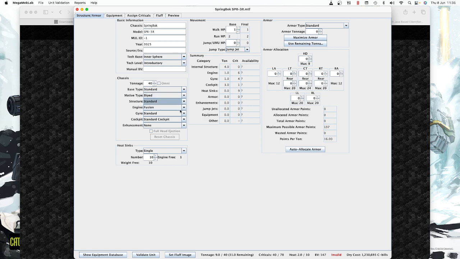And engine, there's only one option at the moment because we're just choosing fusion. Actually, it probably gives you other options, doesn't it? No, just one option, fusion. Okay, because we're using introductory technology. And the gyro, again, is only one option for a standard gyro. And a cockpit, only one option for the standard cockpit. This is why we call it the introductory rules, because there's nothing else we need to add.